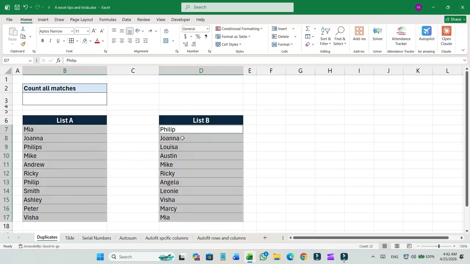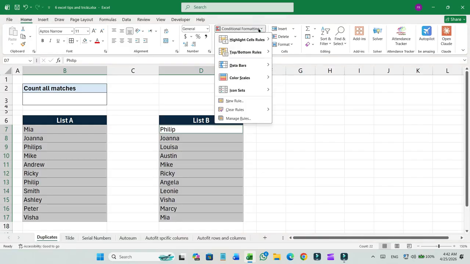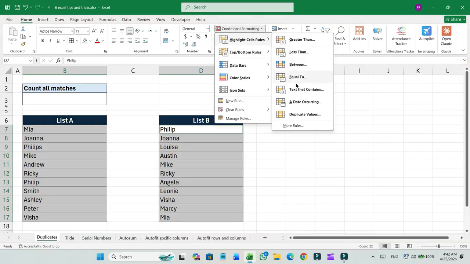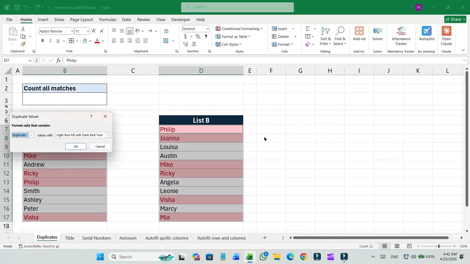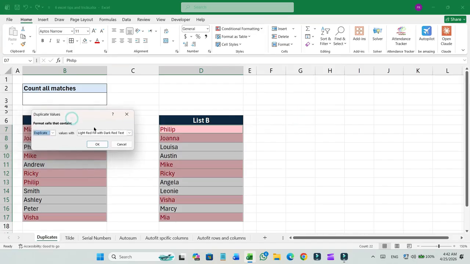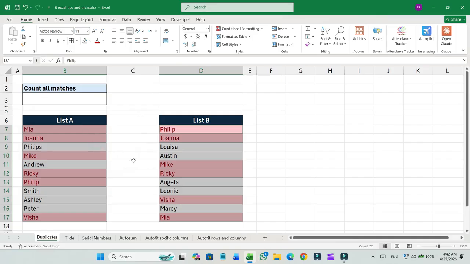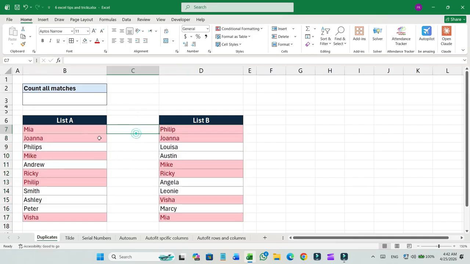Now, go to the top menu. Click on Home, then click on Conditional Formatting. Go to Highlight Cells Rules and click on Duplicate Values. A small box appears, just click OK. Now your duplicate names in both columns are highlighted. Now you can visually see repeated names in both columns. This gives you a quick understanding, but we still don't have the total count.